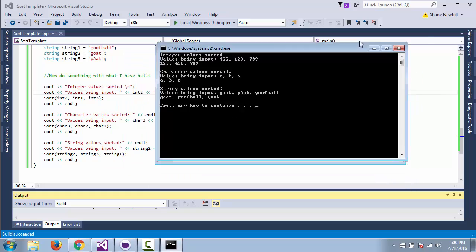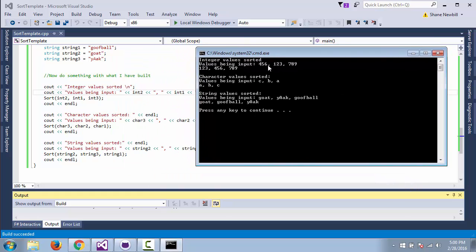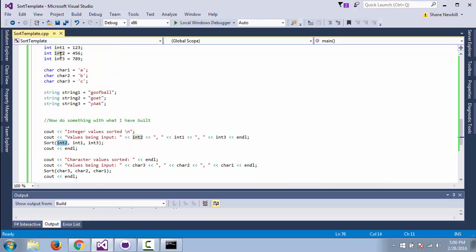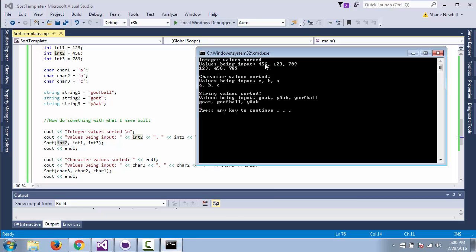So we can confirm that it is taking in int1, or sorry, int2 in this case is that number there, and yet it happens there, and it is sorting these ints into proper order. Same thing is happening with my chars. They came in reverse order and were fed back in proper order. In this case, these strings were accepted in and then they were alphabetized.